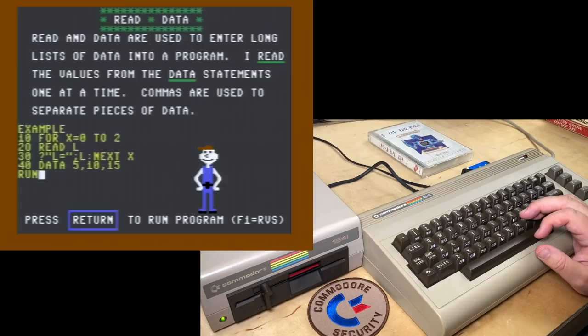READ and DATA are used to enter long lists of data into a program. READ reads the values from the DATA statements one at a time. Commas are used to separate pieces of data. Okay, so we've got a loop for X equals 0 to 2. We're reading L, and then we're just printing out L. So it's just going to print out 5, 10, and 15.